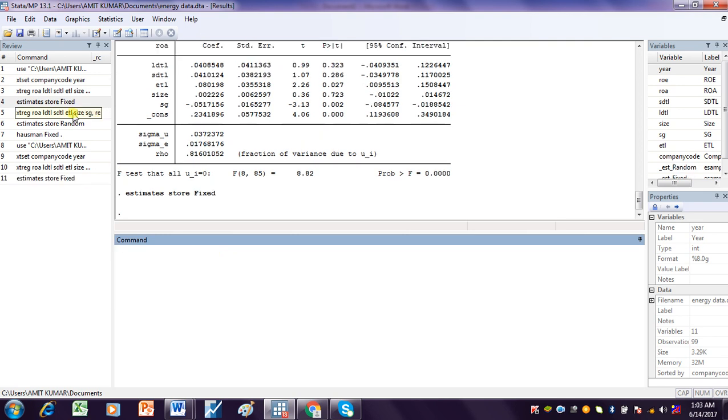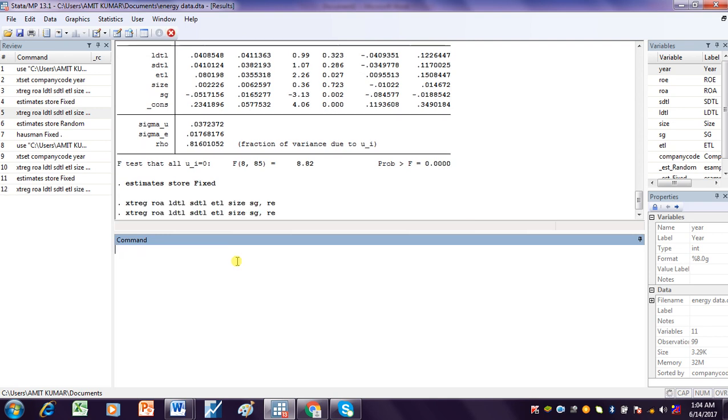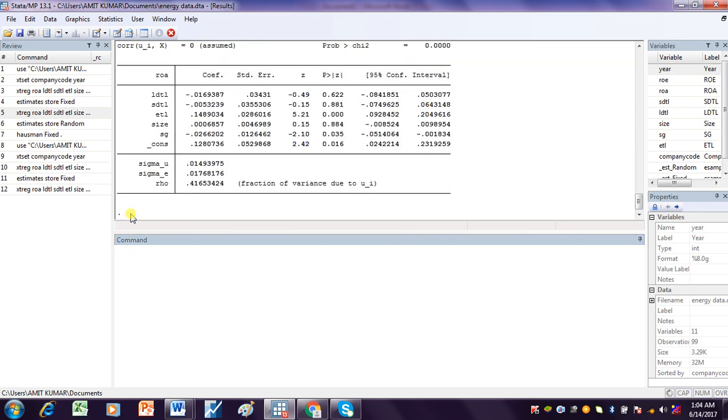After doing this, we again run the regression command, writing RE instead of FE, for the random effect model. Again we press enter after writing the command. So this is my random effect model, and again we have to store it. So this has been written: estimates store random.